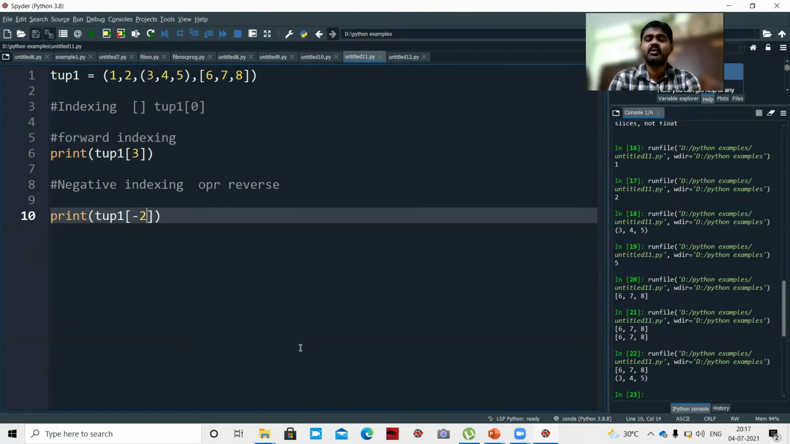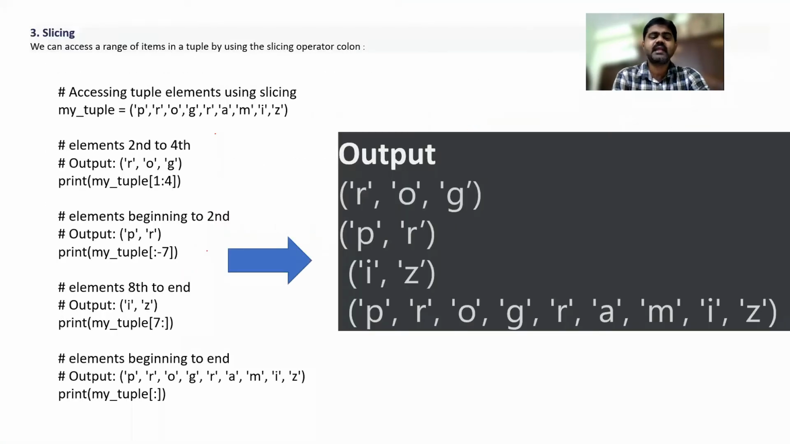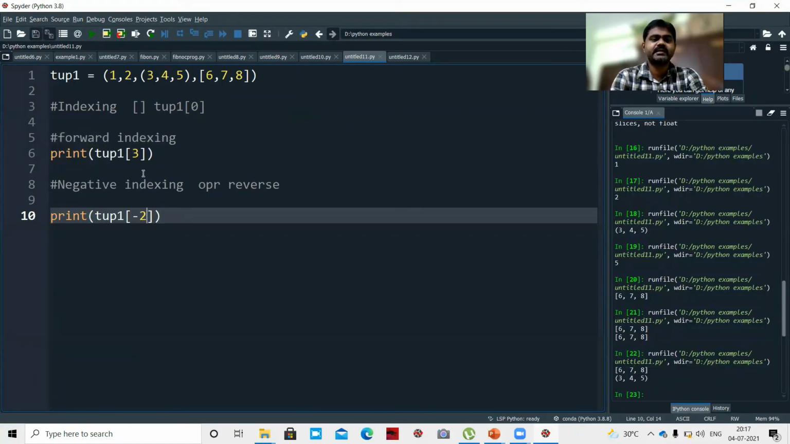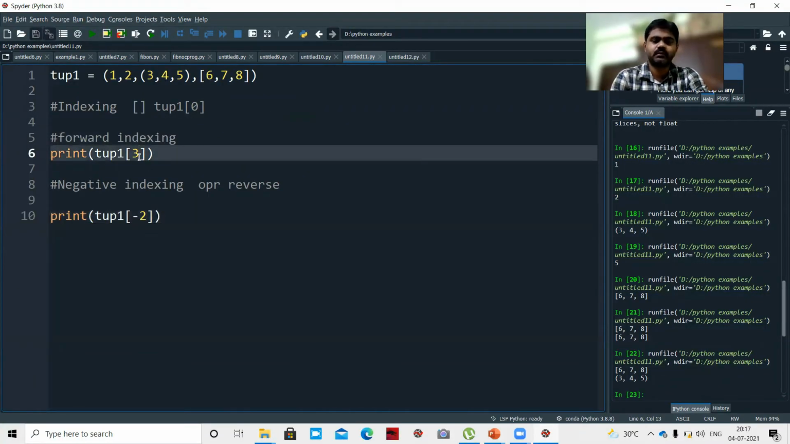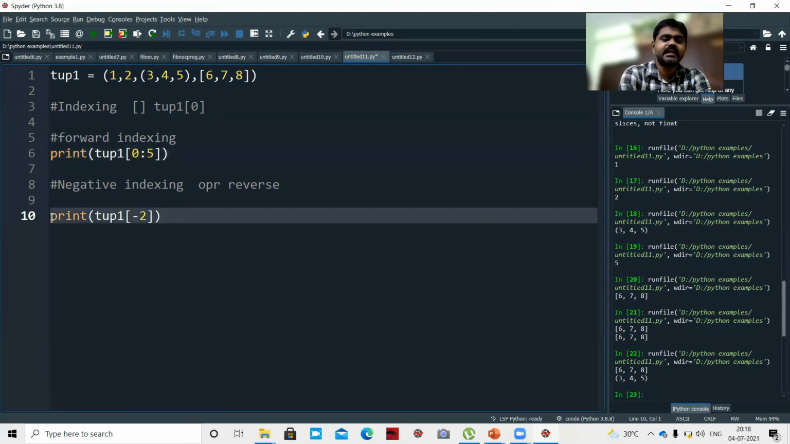In total we have three kinds of access: one is forward indexing, one is reverse indexing, and the third one is slicing. We can access a range of items in a tuple by using the slicing operator, the colon. For example, I have my tuple, and I want to access 0 to 5. What does it mean? As I said, we have a start index, a stop index, and a step.